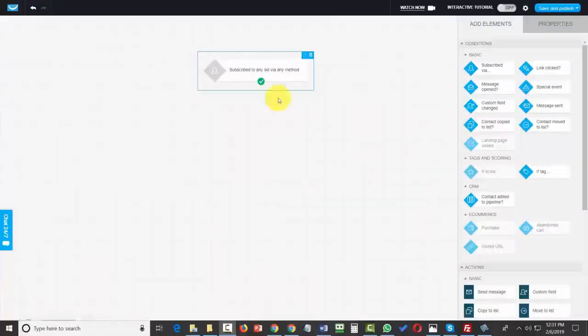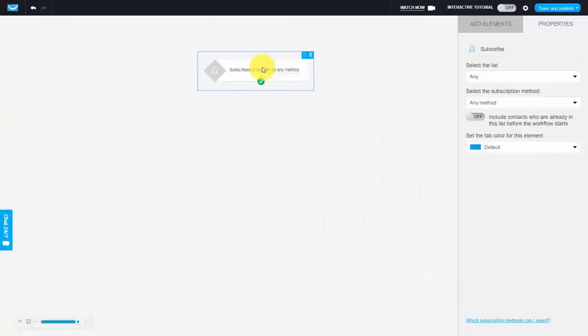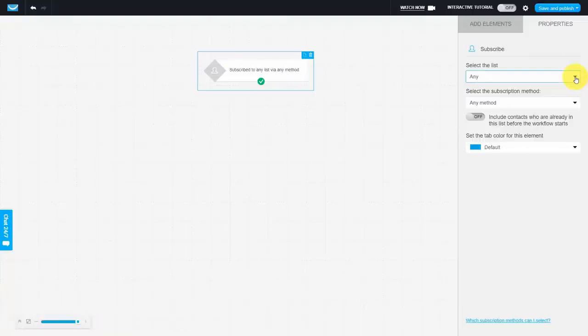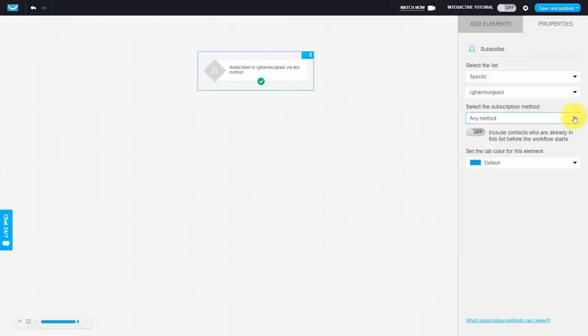Welcome back. Now, regardless of what kind of trigger you start the automation with, you'll want to customize that trigger by clicking on its properties. So for example, if we were to click on top of the trigger, you'll see that the properties become highlighted. And each trigger, or condition as it's named, will have certain things that you can do in order to customize according to what you already have inside of GetResponse. And then we can select a specific subscription method.